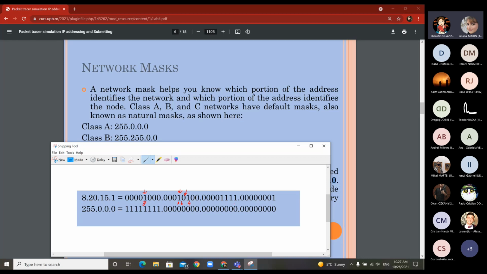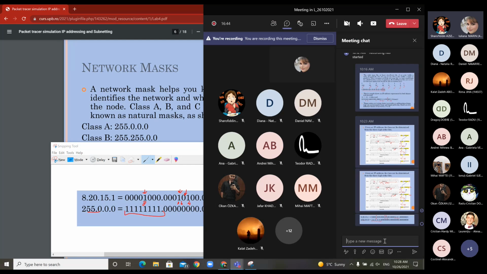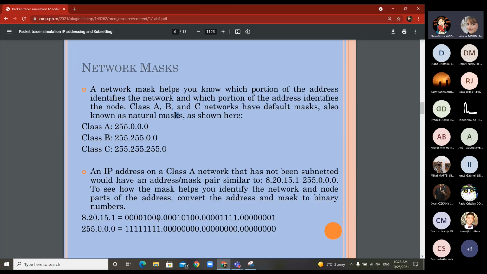15 is what? It's not 16, you have the remaining bits, so exactly this one, and one is placed over here. While the mask with this 255 means that in fact you have this octet of ones. Okay, so this is how you write it in binary. So you convert from decimal to binary.